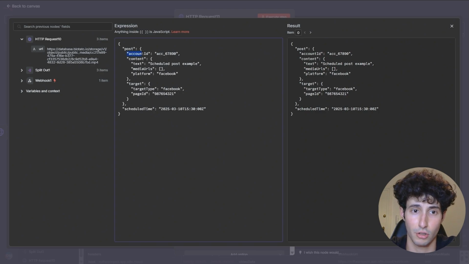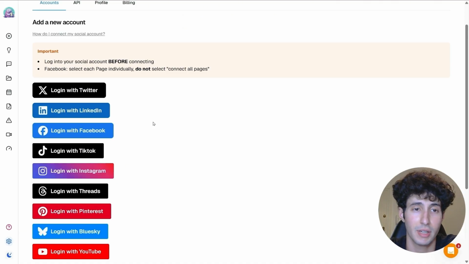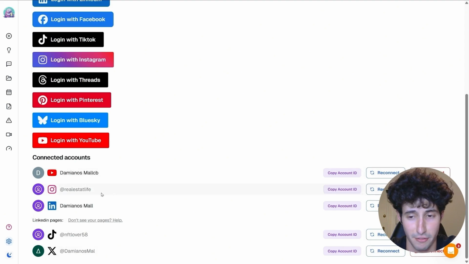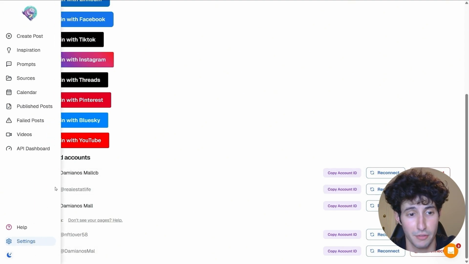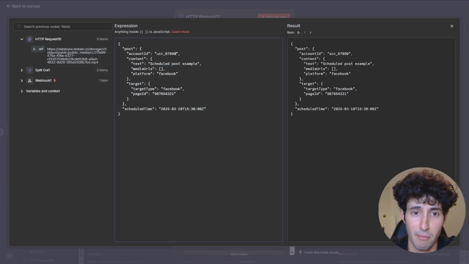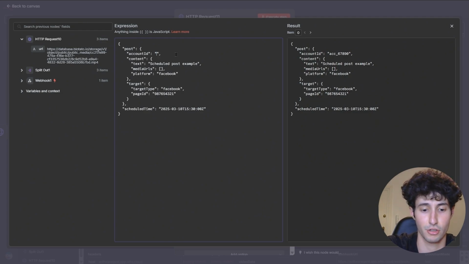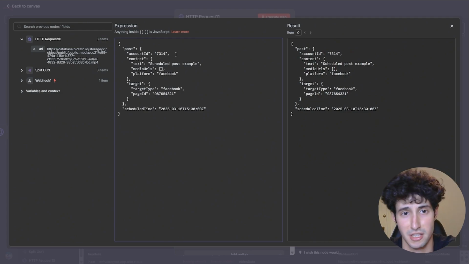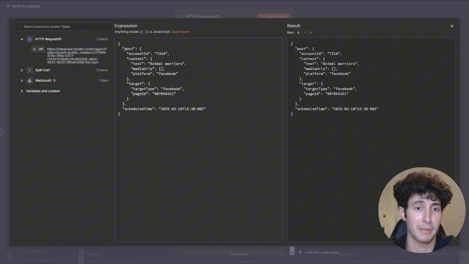So the first thing we need to configure is this account ID over here. So how we're gonna get our unique account ID? Well, we simply need to come back over to the Blotero settings and scroll all the way down here to where we have connected our accounts, and all we have to do is to locate our Instagram account. Mine is over here, and simply come over here and click on copy account ID. So now we simply come back over here, and then we make sure we delete the previous one and we paste this one in.